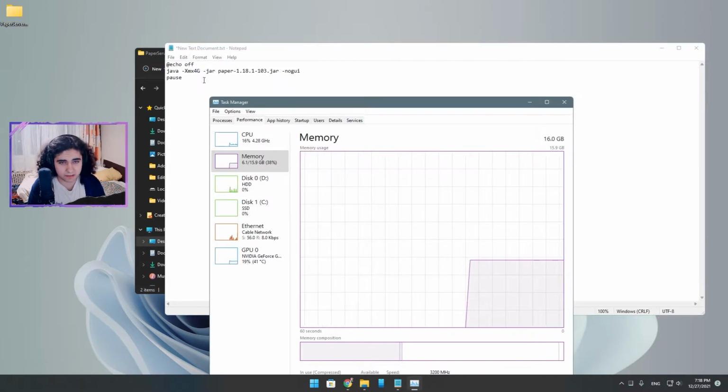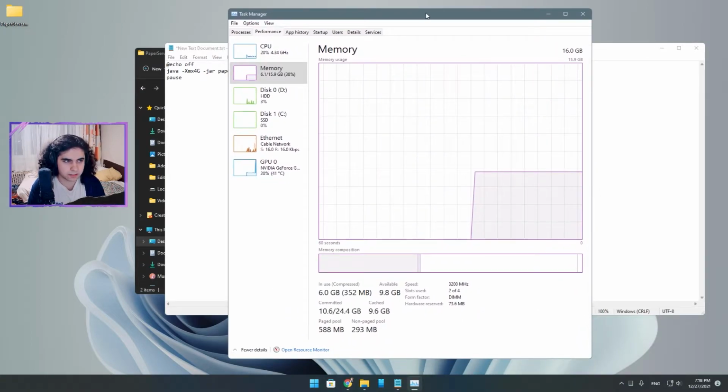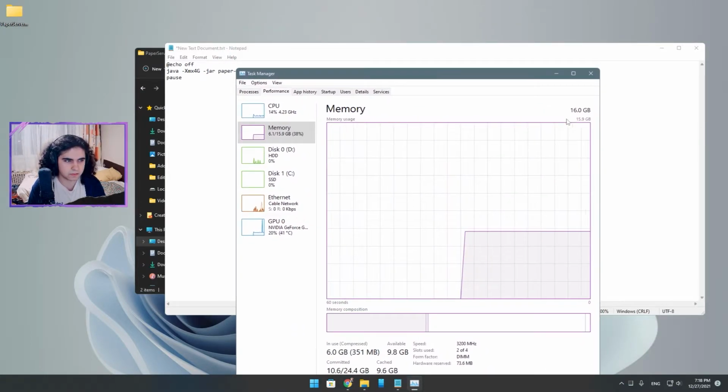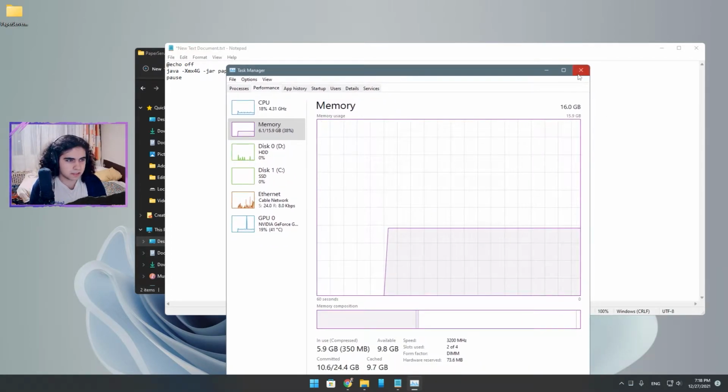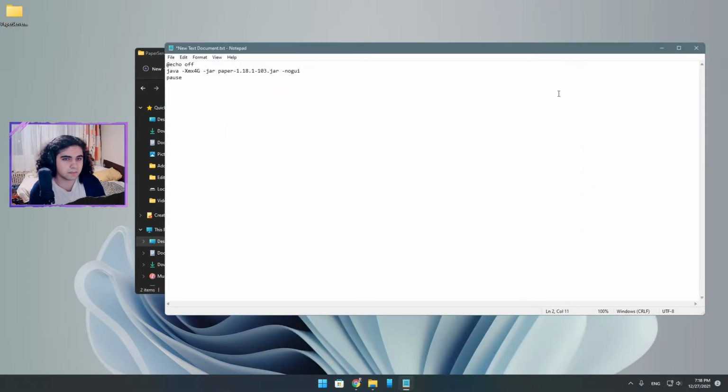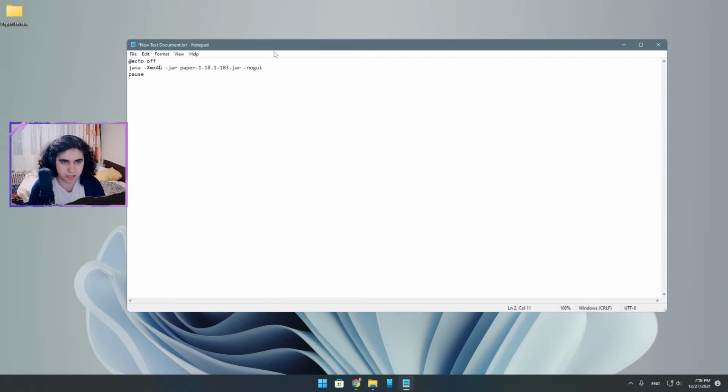You can also give 8. I haven't had any problems with giving 8, but I would suggest giving 4 gigabytes to the server if you have 16 gigabytes. If you have more RAM, for example 32 gigabytes, you can give 8. If you have 128, you can give 16, and so on. But I have 16 and I'm gonna give 4. Make sure that your system has memory left for other programs to run on your computer.